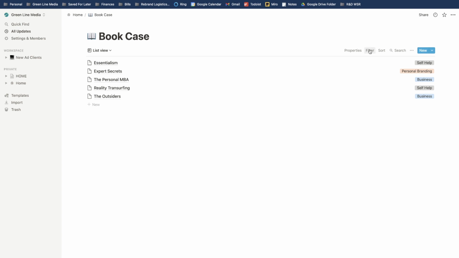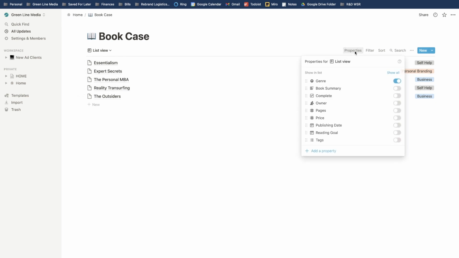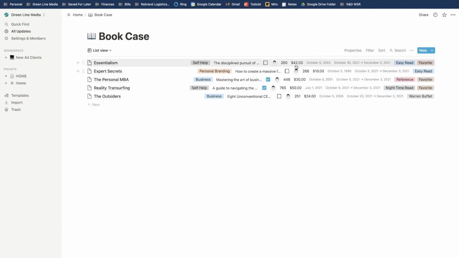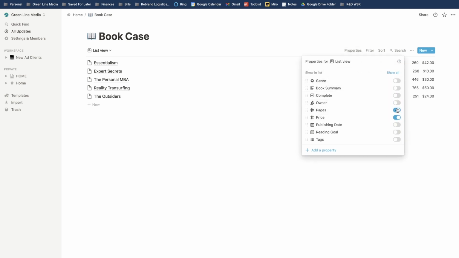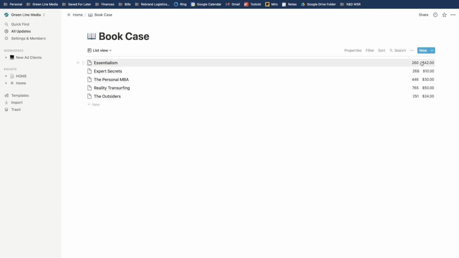Now, the list view is one of my favorite views because it really allows you to see everything just laid out so nicely. And in my opinion, the list view is best if you are filtering, sorting, or searching through data. So right now, you just get a very basic list of all of the books, and you get their genre on the side. If I click on properties, I can add all of the properties that I want to add so that they're visible on the side as well. Then, for instance, let's actually get rid of some of these properties. Let's just keep price and pages. From there, I will just see the page amount and the price.